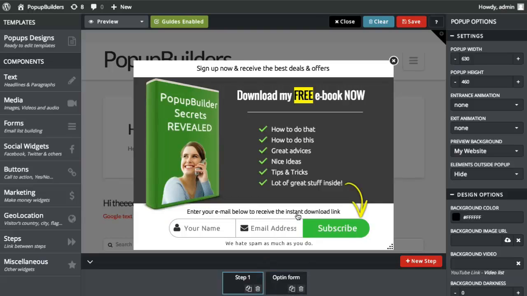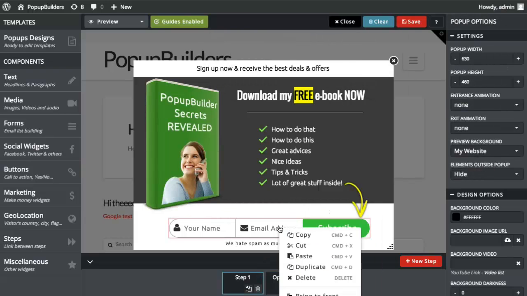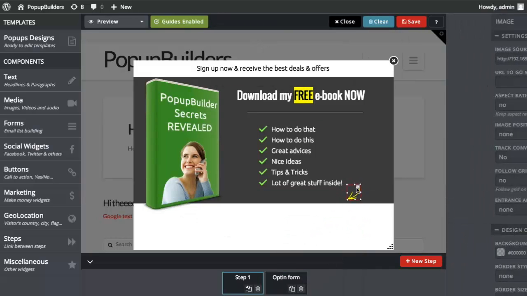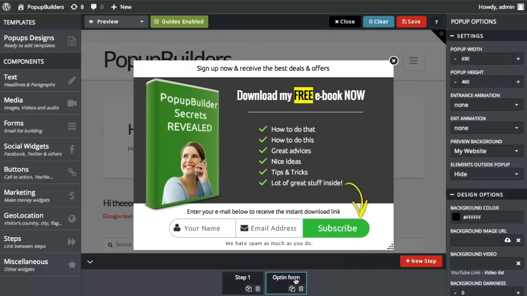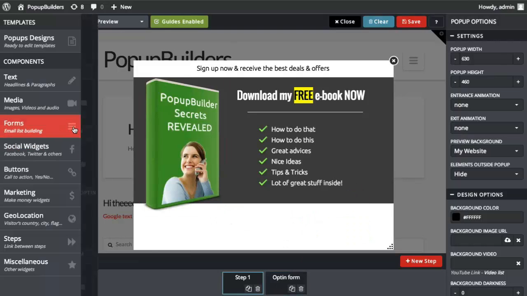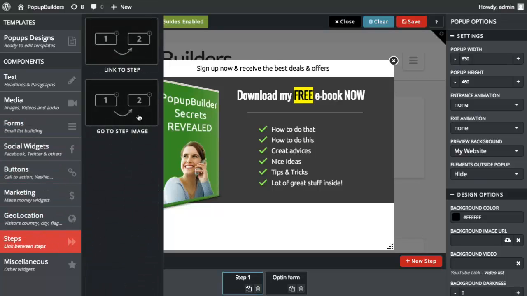I'll get back to the first step and I will remove the elements that I do not want my visitors to see at the beginning. If I click on the second step, you will see that we still do have those elements in there, which is what we want. Now I'll get back to the first step and I will drag an image that will be linking to the second step. So go to step image, this one.